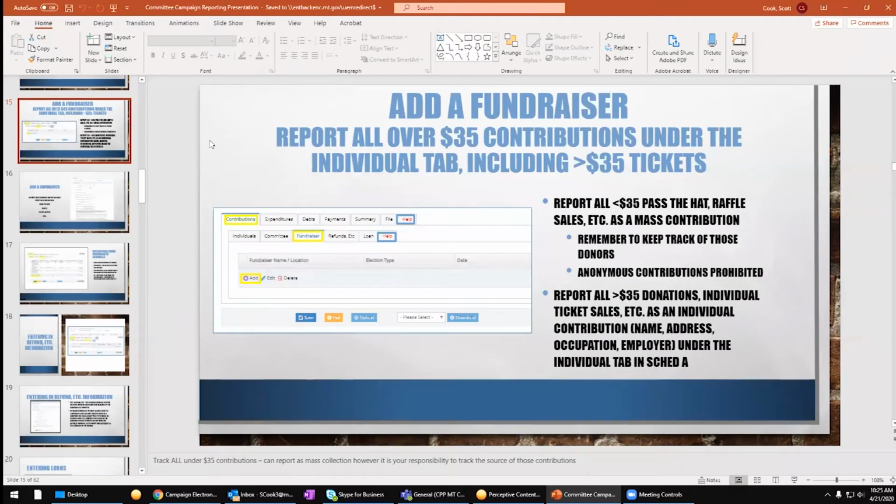The next type of contribution is a fundraiser. So for this definition, a fundraiser event is really an event where you guys do mass fund collections. So like a pass the hat, a large raffle gathering, a silent auction, those types of events. Remember to keep track of all donors at such an event. You do need to have a record of that because anonymous contributions are prohibited in the state of Montana. Political committees cannot accept anonymous contributions.